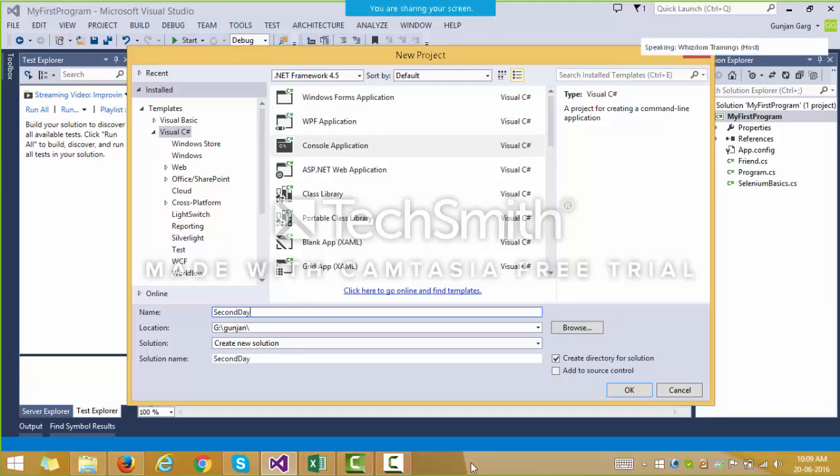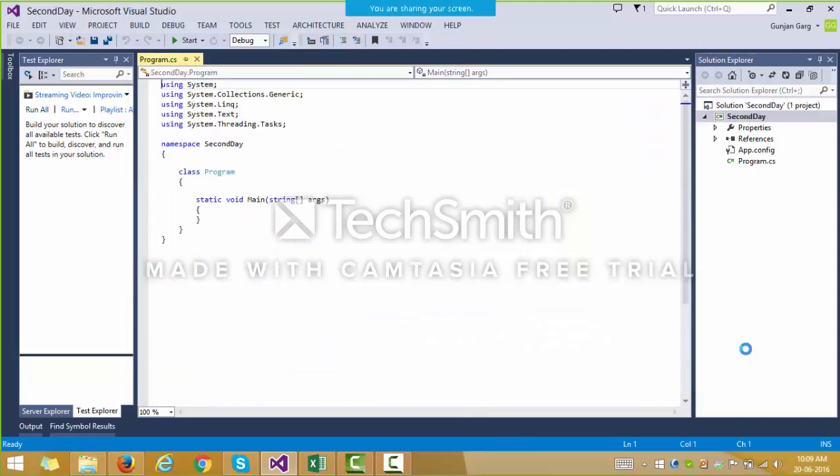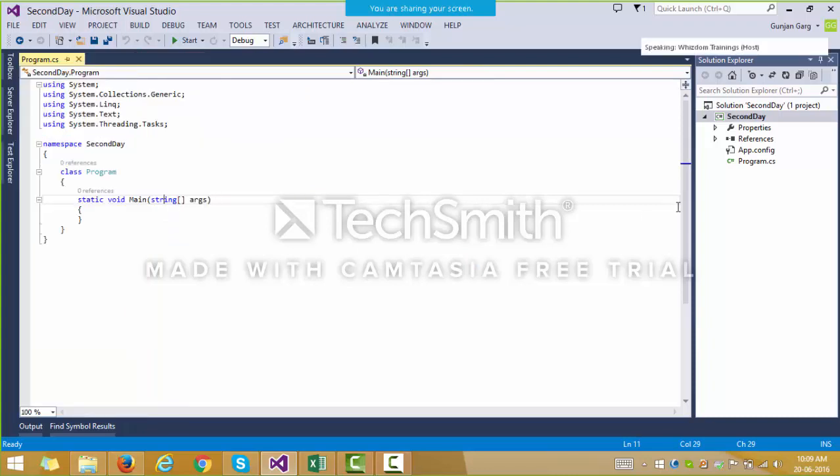Second day. Right, so we have this main function with us, the program.cs file.